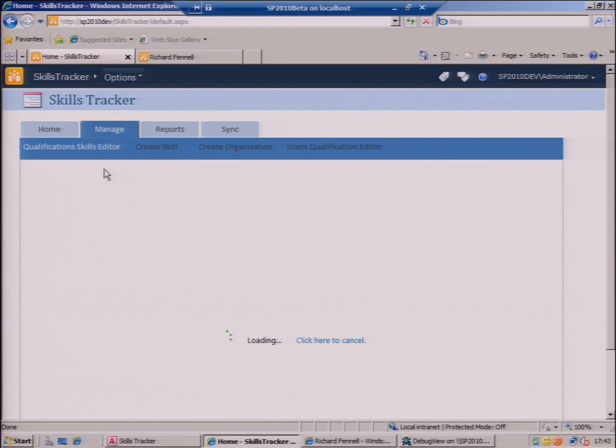So this is just taking a moment or two to load. I'm afraid this is not the fastest machine on the planet. I'm sure it'll get there in a moment. Maybe. Okay, we'll come back and look at that in a minute if anybody wants to.